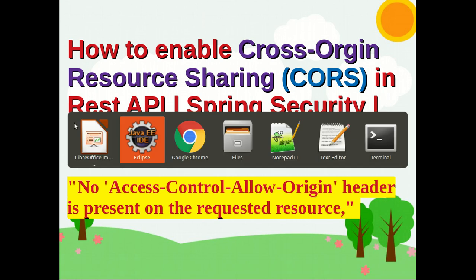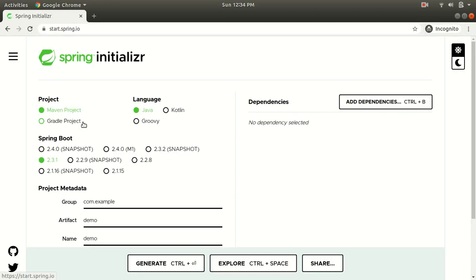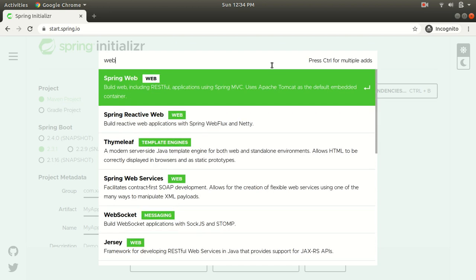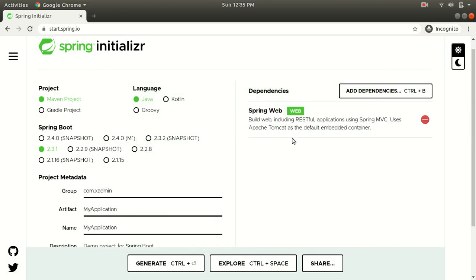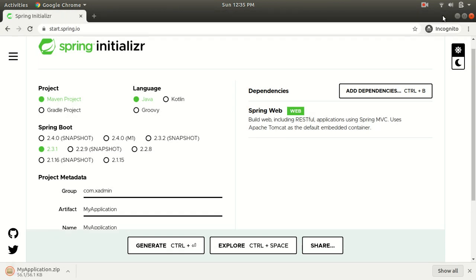First of all, I will create the two Spring Boot projects with the help of Spring Initializr. So let's hit the Spring Initializr website, and here I will keep a Maven project and Spring Boot 2.3.1. Let's change the group to com.xadmin, and the artifact name I am going to change to myApplication. All right, and here I will add the dependency Spring Web. So guys, only Spring Web I am going to add. So generate this. Let's save this to the music folder, and again I am going to create one more project with the name myApplication client.